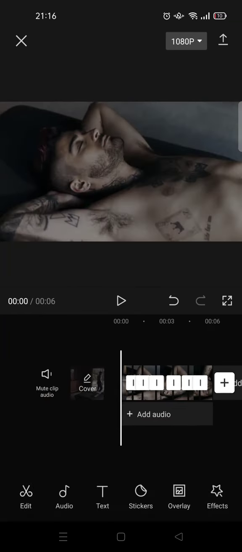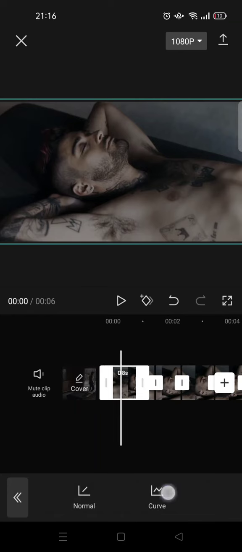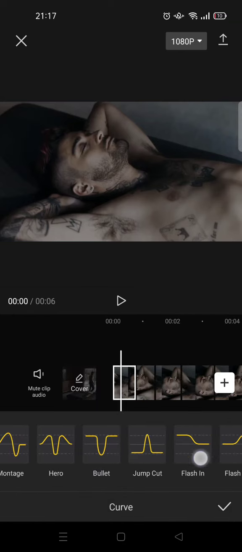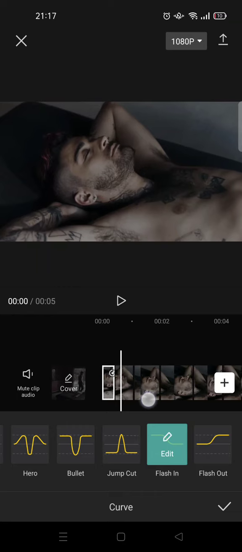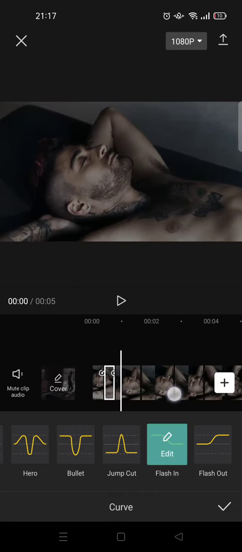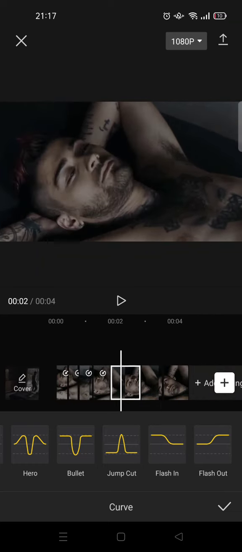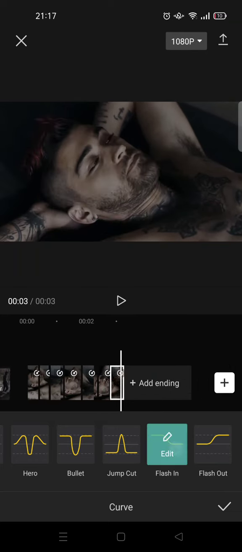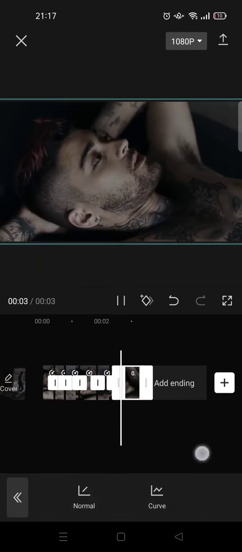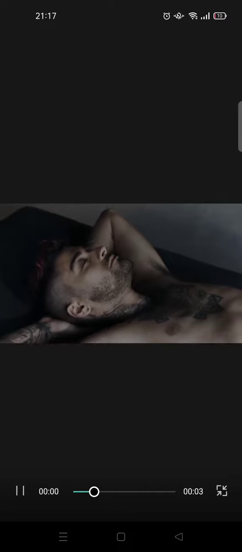Okay, so after that, click on each clip, go to speed and choose curve and then choose the flash in. So do this for the whole clips, choose flash in for all of the clips and click on the check icon. So here is the result for the velocity edits on CapCut.